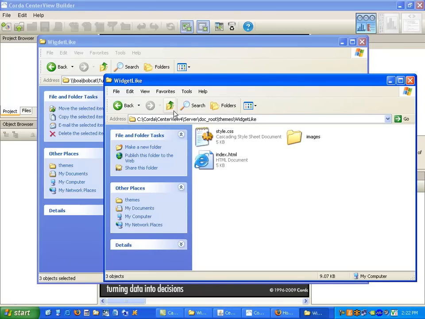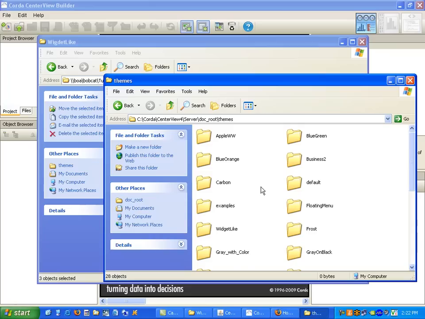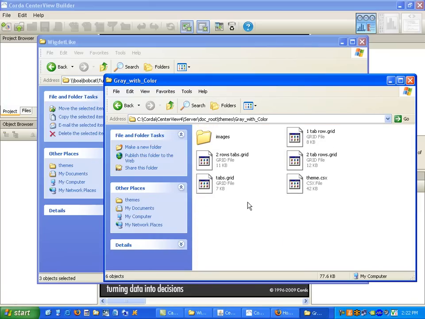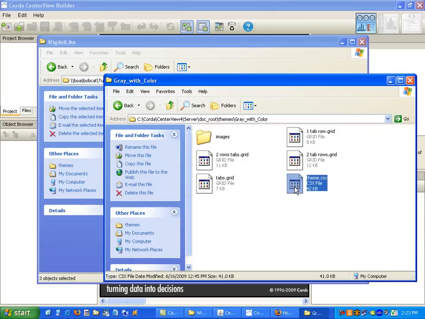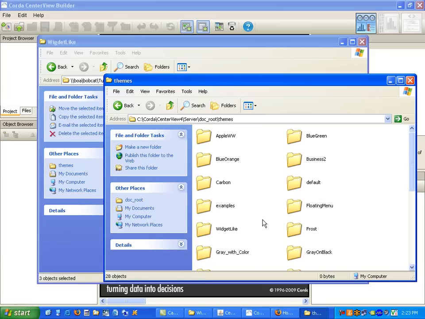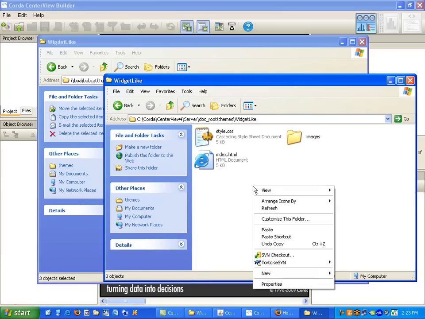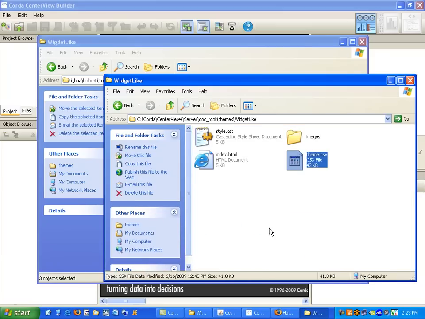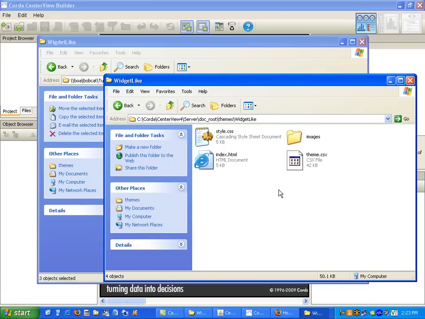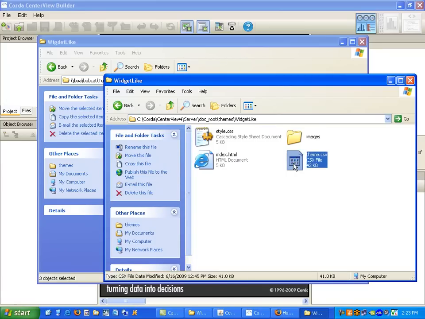Next, what we need is a theme. CenterView uses a theme.csx file instead of a CSS file. I'm going to go to one of our existing themes, copy the theme.csx file that is in there, and copy that file into ours, just as a template to start out with. Okay. So I'm going to edit this file.